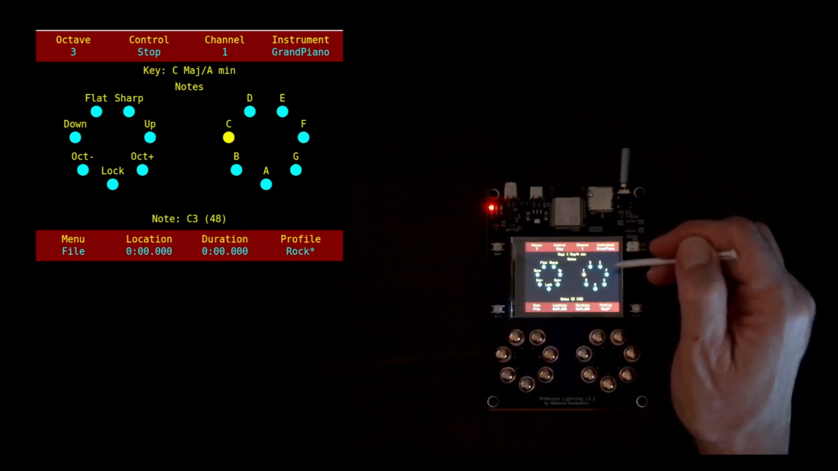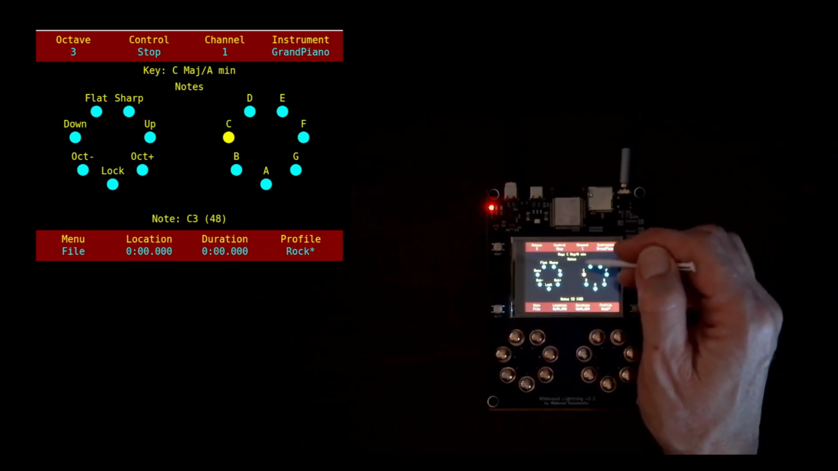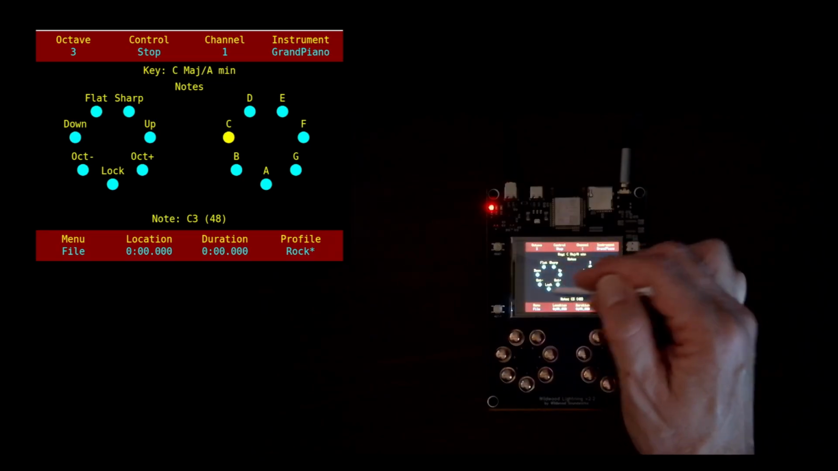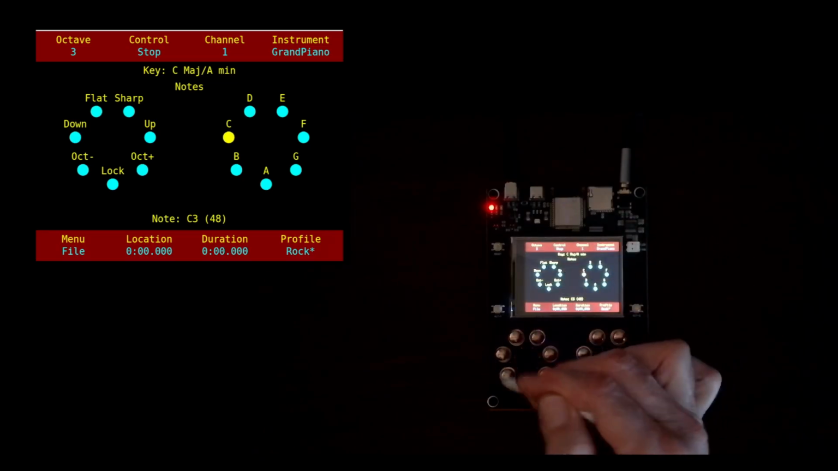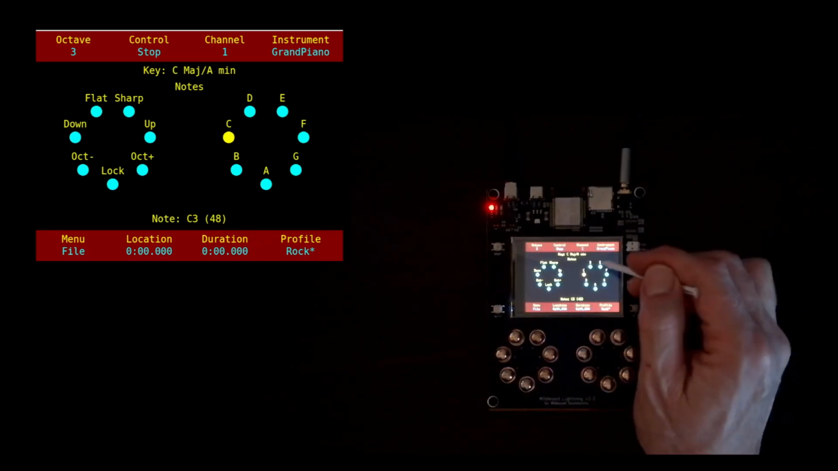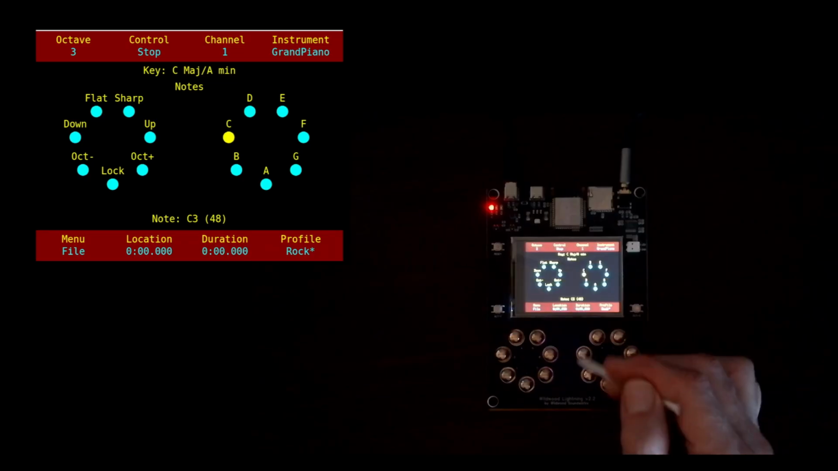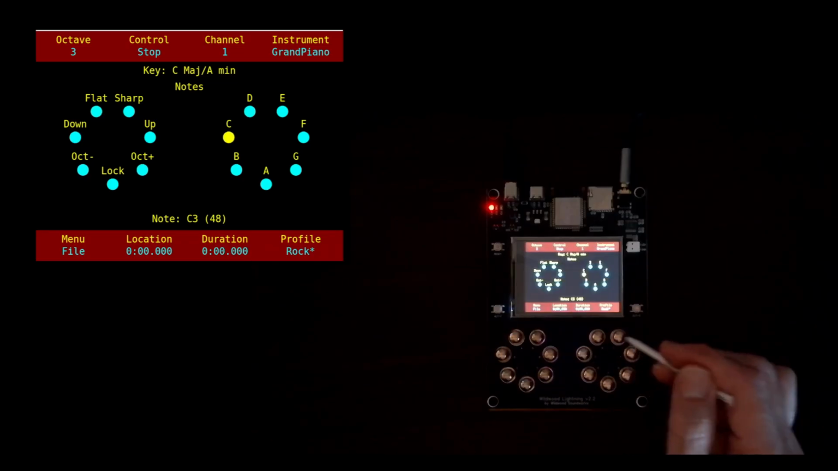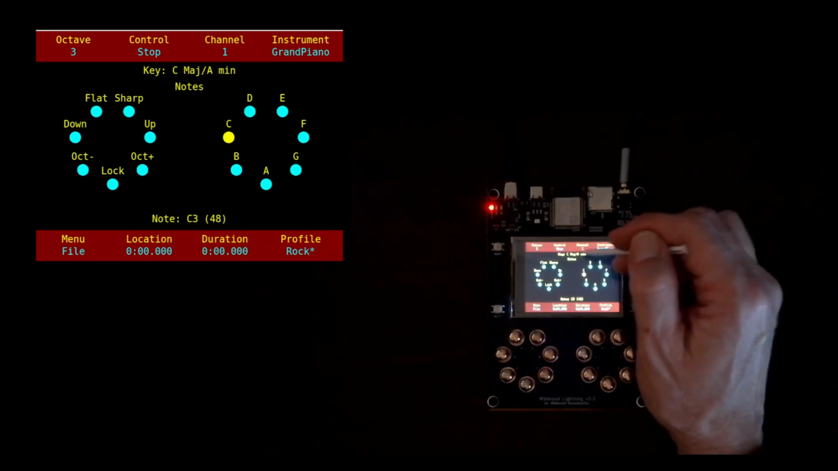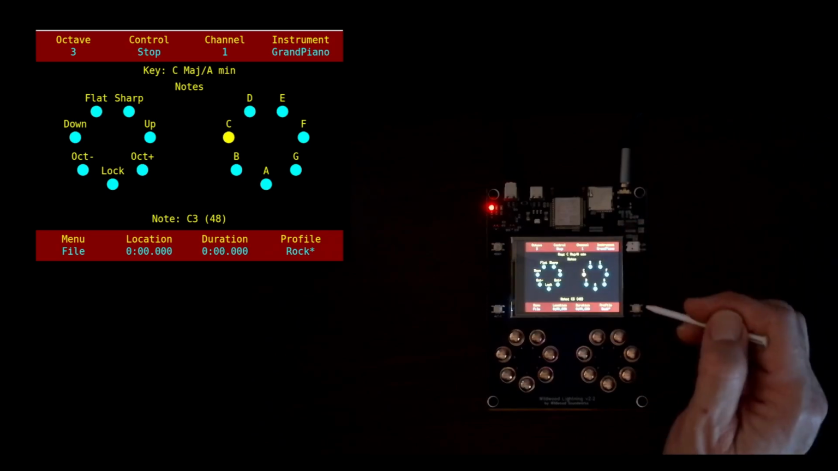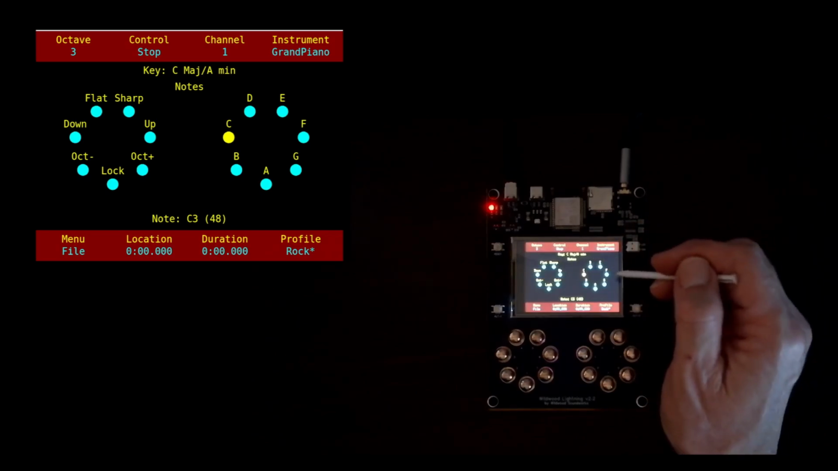So this is the note view, and it looks quite similar to the chord view. On the left-hand side, you see a set of indicators arranged in a circle that corresponds to these capacitive touch sensors here. And on the right-hand side, you see another set of indicators arranged in a circle, and that corresponds to these capacitive touch sensors. You also see that it tells you which key you're in. By default, it is C major or A minor. Those are the white keys on a piano. And you can use a menu item to select an alternate key.